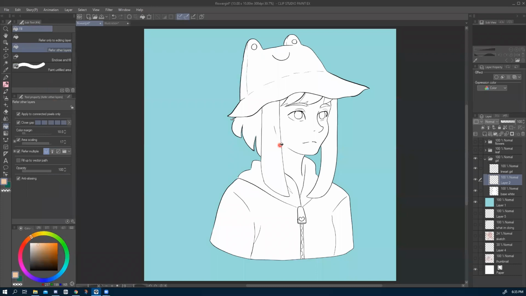So I'm going to click the G twice, which will take you to your bucket tool, which is right over here. If you're in Clip Studio, I have it set to refer multiple, and the close gap is really high, and the color margin is really low. And this will allow you to just click around and make that.